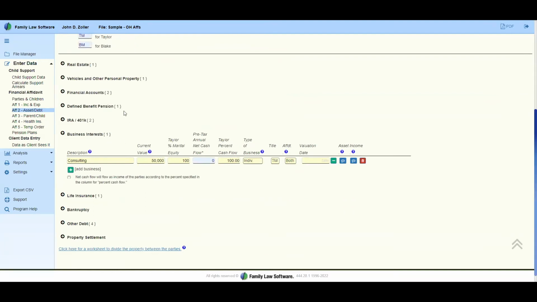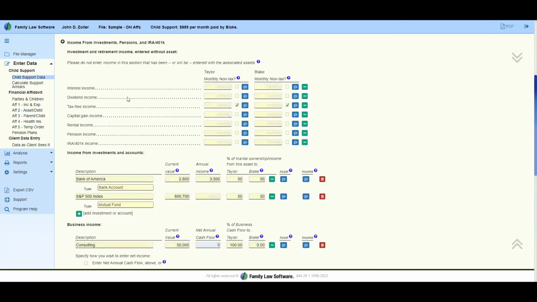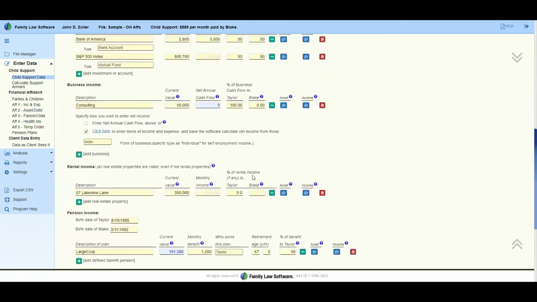So I left, just to make sure you guys know where I was going, I left child support data and jumped down here to show you that you can enter the business here. And if you go through and fill out all the forms, including the cash flow, that will carry over to the child support calculation. There's nothing more you need to do. So you don't do it in both places. I'm going to go back to child support data. And here we are back where we started.